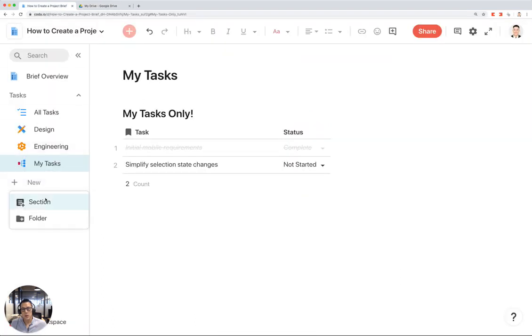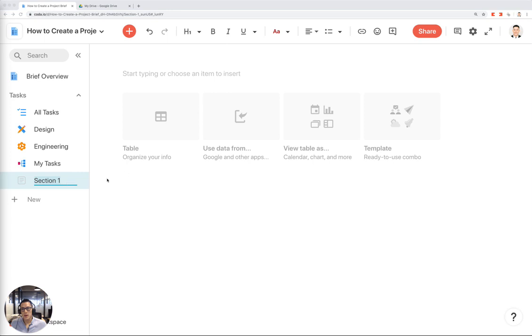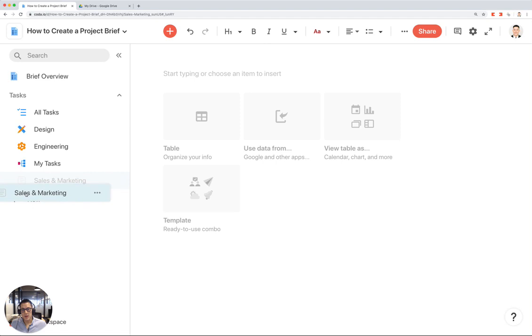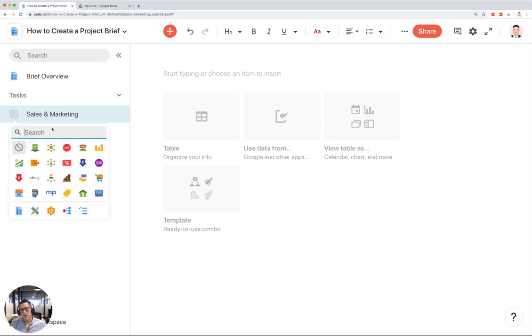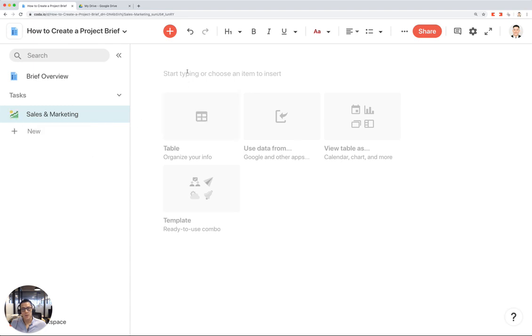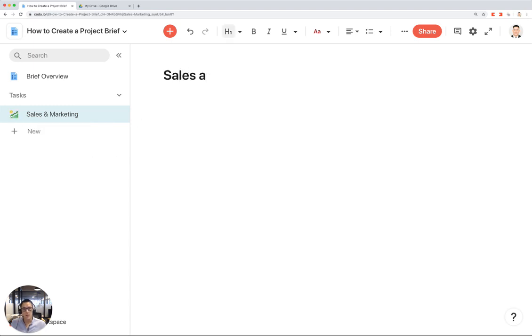So let's create a new section called sales and marketing. Sales and marketing. And I'm just going to drag this outside of my tasks folder because I don't want this to be associated with my task, and I can collapse this tasks folder. And I'm going to move this down here because generally I think you want to have the sales and marketing section a little further down after the tasks. Let's just skip it like that. So let's call this a sales and marketing plan.